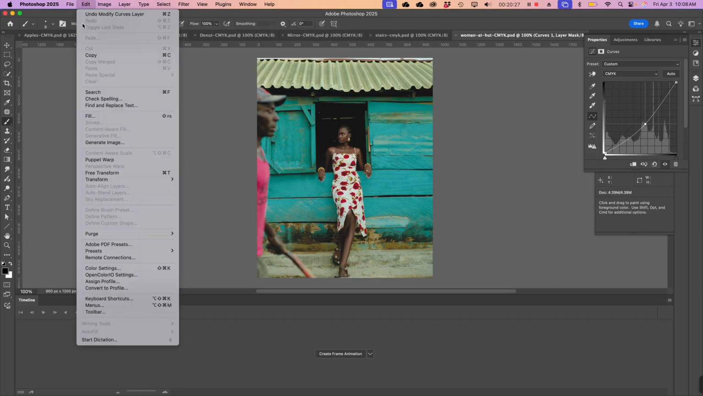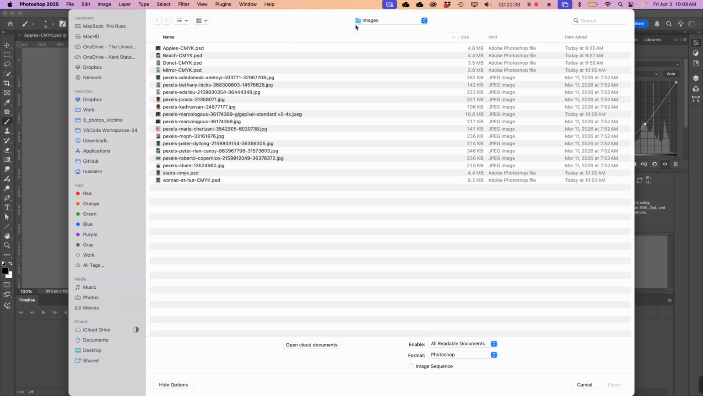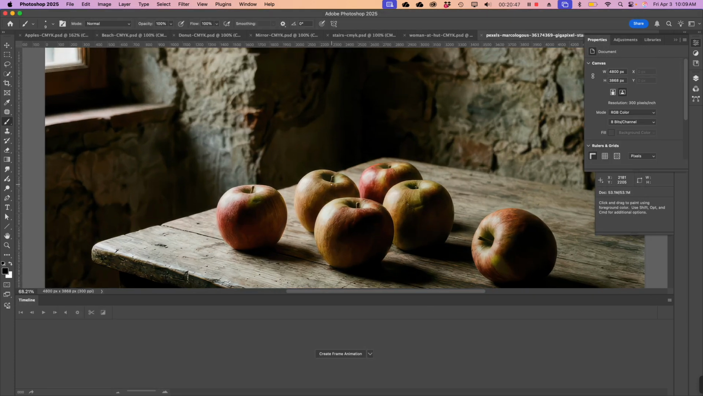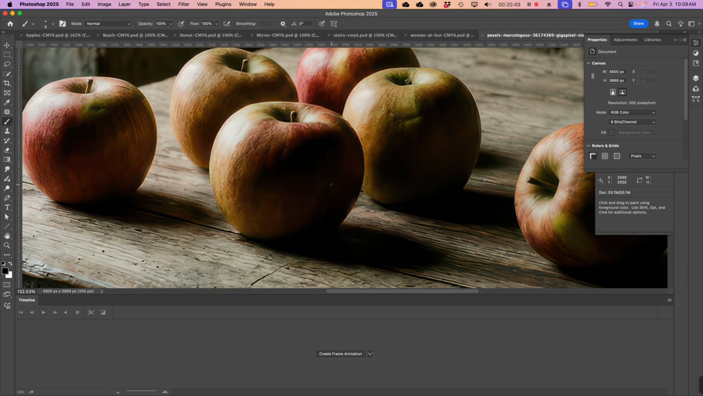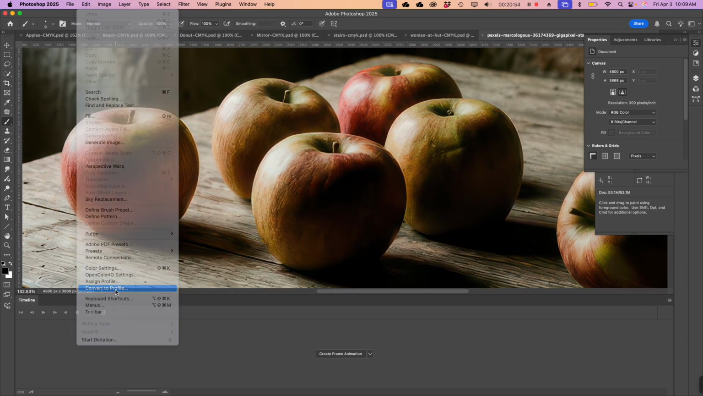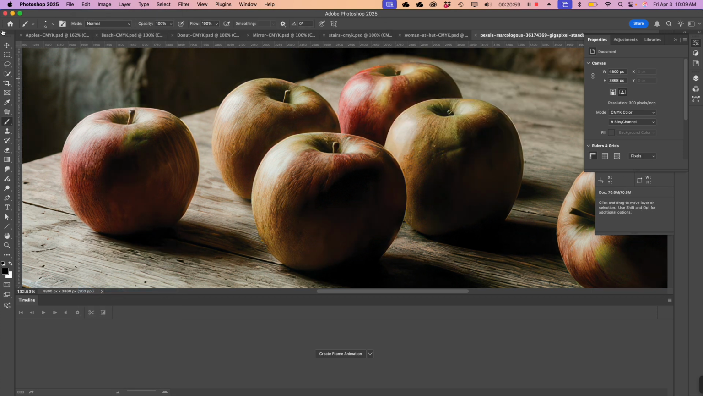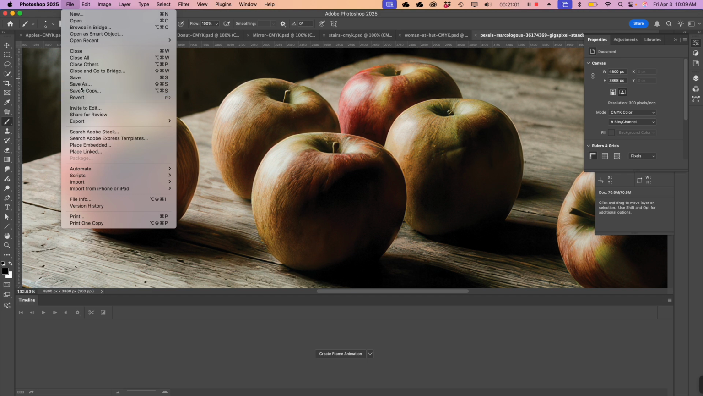Now I need to reopen that file in Photoshop, though. It only works on RGB JPEGs, or RGB images. Let's open. There's the one I just did. Nice and sharp. Convert to profile. Okay. And then let's save as.